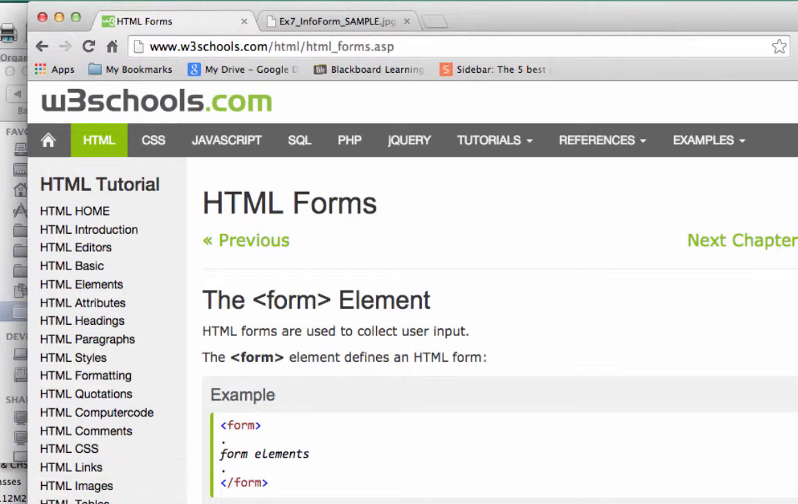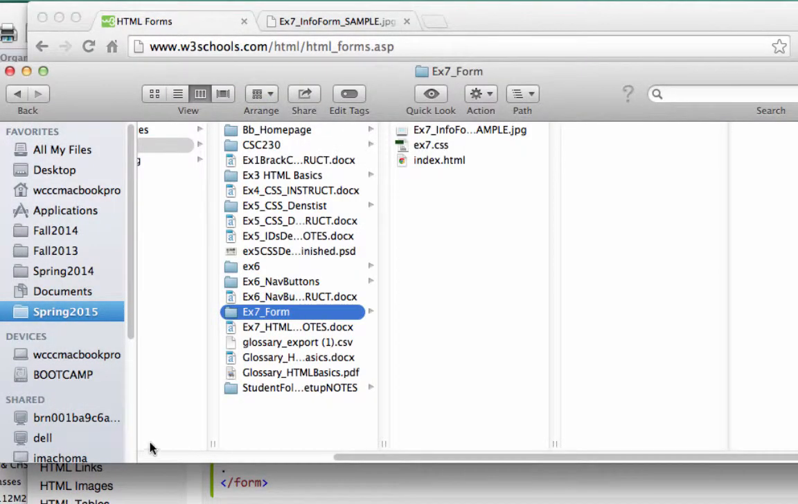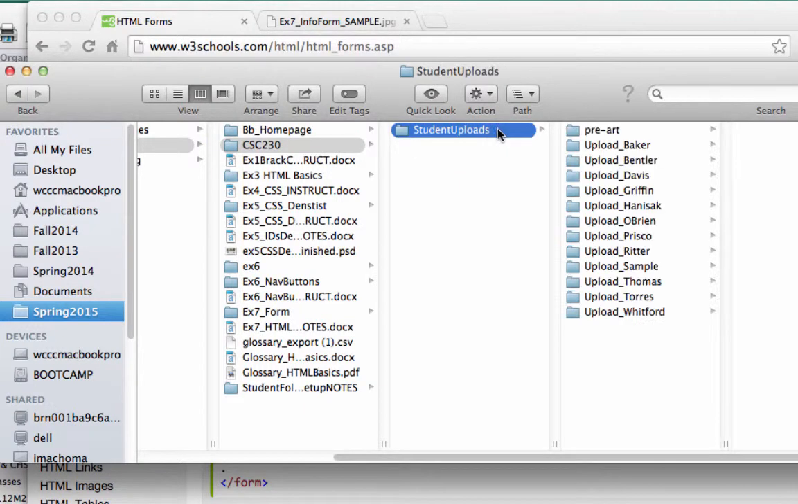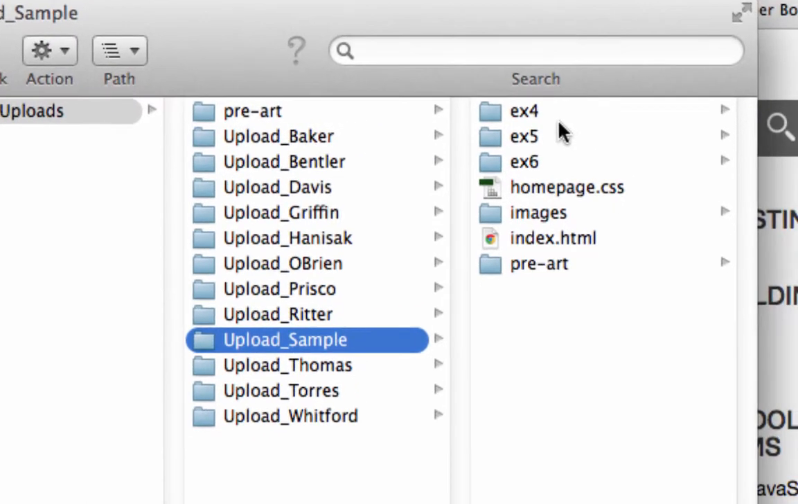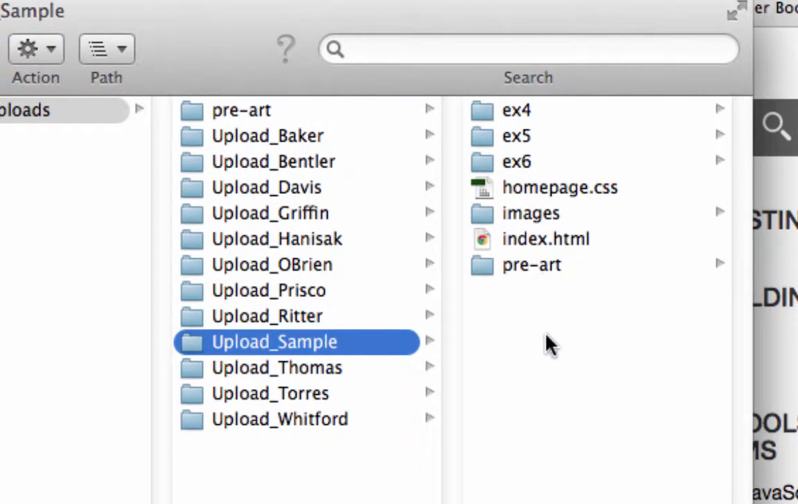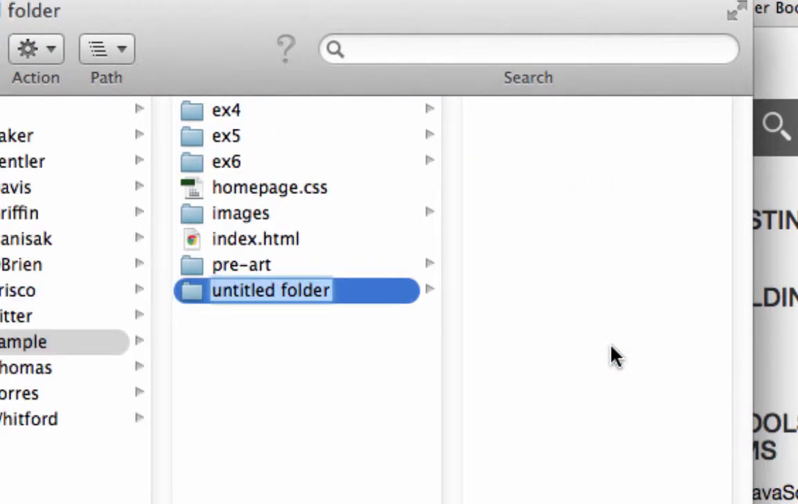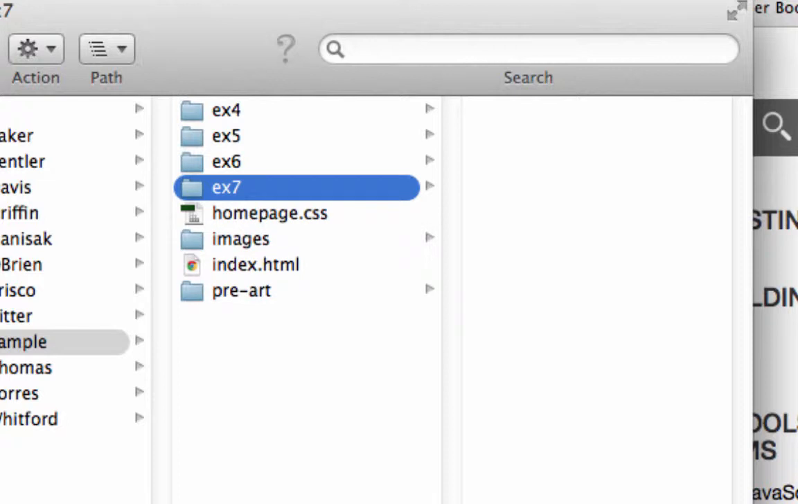So wherever you have your folder stored, I'm going to go here where I have all my student files. I have examples of yours, but here's mine, and here's the last one I did, EX6. I'm just going to make a new folder here, and I'm going to call it EX7. I'm not going to give you a folder because you could start it from scratch. I'll just call it EX7, and that's all I have to do right now.